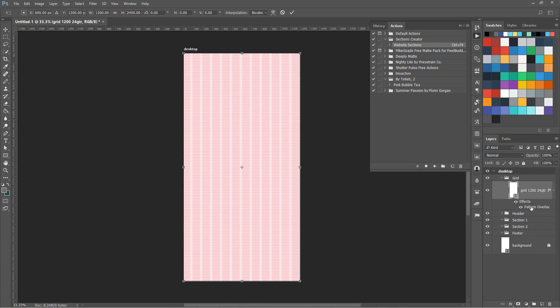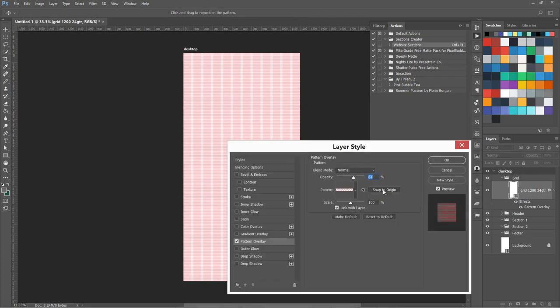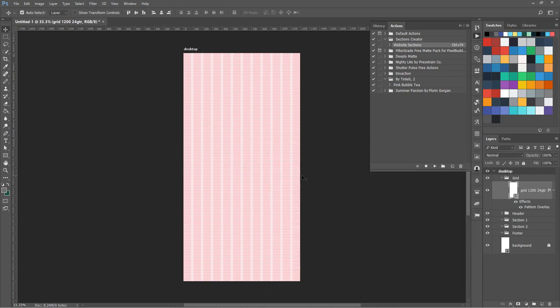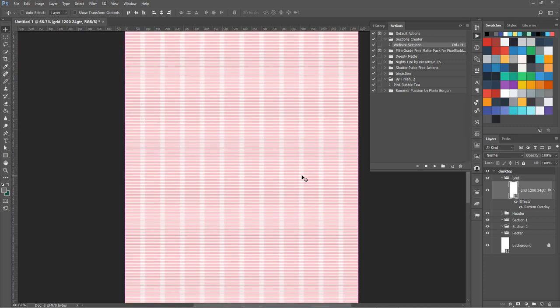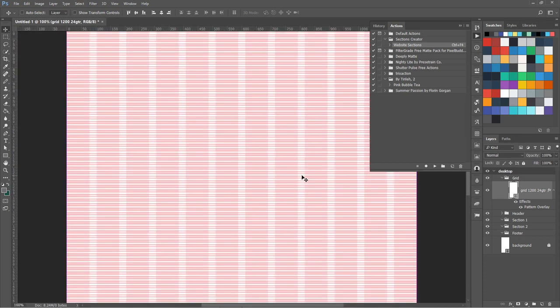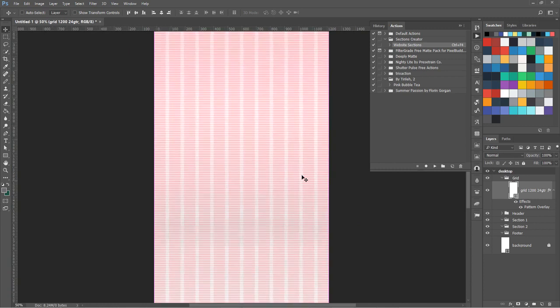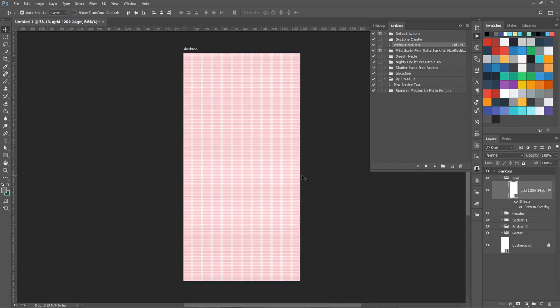Let's see what our pattern is. Just click this snap to region, and I think the pattern will be at its location. Press OK, and let's zoom in to see that our columns and everything are lined up. Okay, everything is good. Now we can start designing in this area.